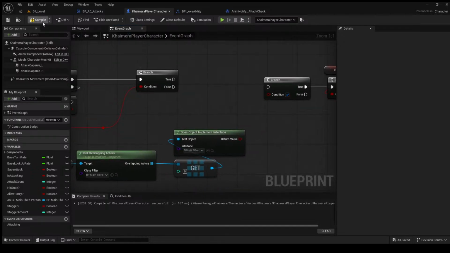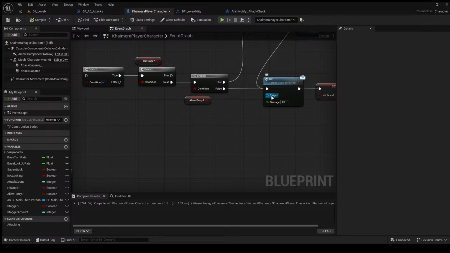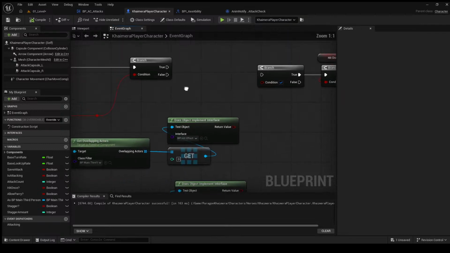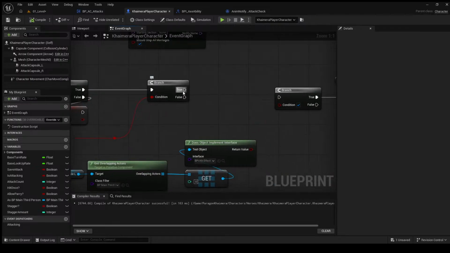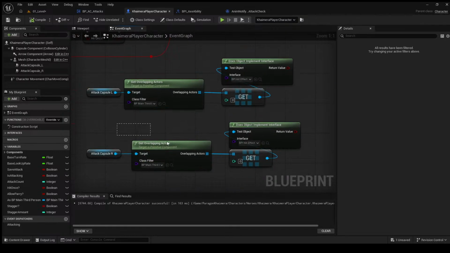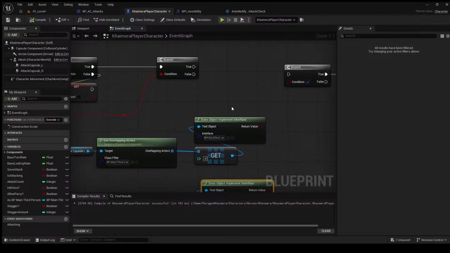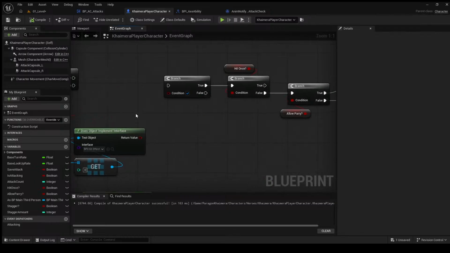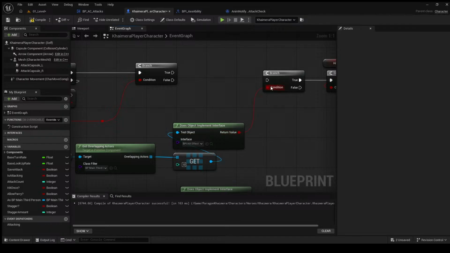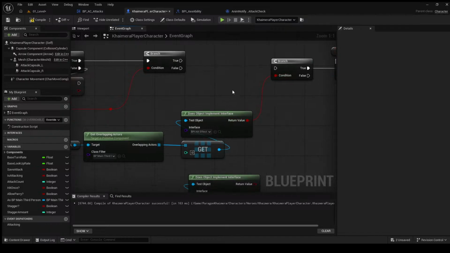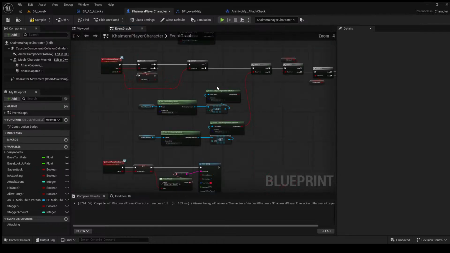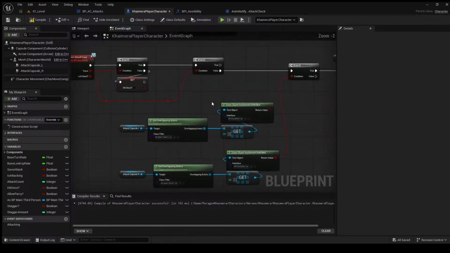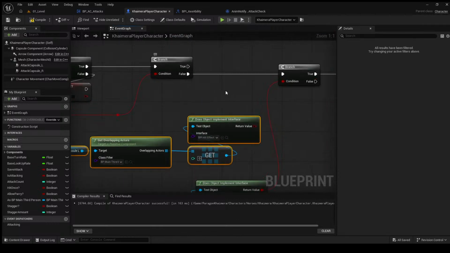Okay, it will not compile. How the hell did it compile if the target is not set? If the left hand is true, we will do this. If it's false, we will do that. I'm so confused. If I do this false, it will work properly for the right hand. But if I do left, I need to do this true.